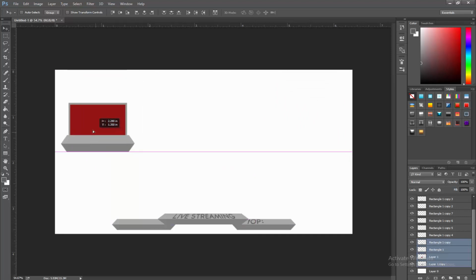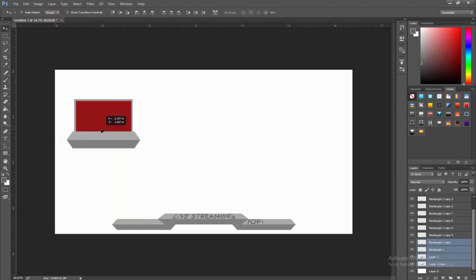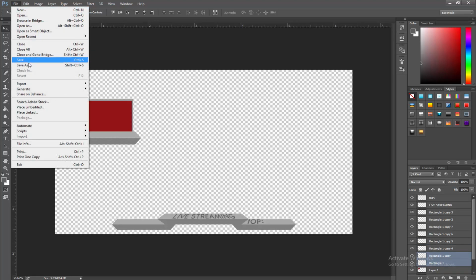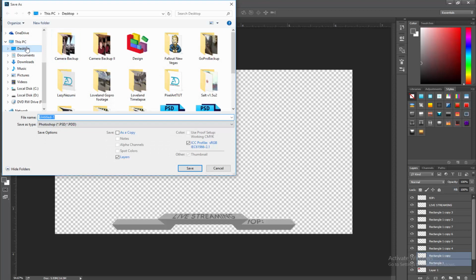Once you've decided on the layout that you want, I'm going to adjust this a little bit. I'm going to say that this is good and this is what I want for my game. What you're going to do is deselect this white background layer because you want it to be transparent. You're going to go File, Save As. I'll just save it to my desktop.